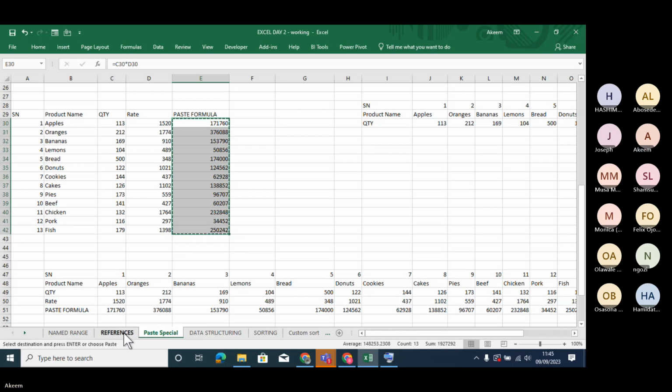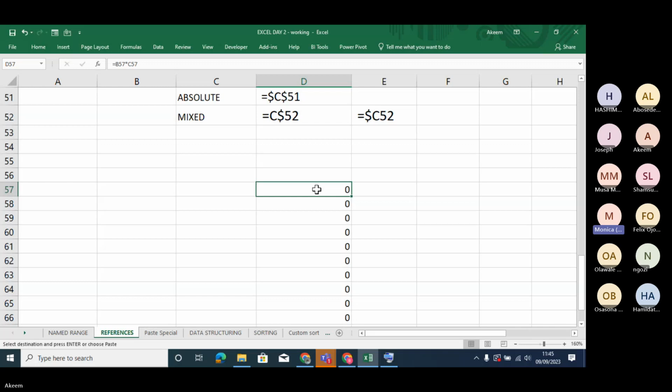It was showing ref for me. Where? It depends on what you copied and where you copied it to. Share your screen. Let's see what you copied and why it's showing ref. Can you share your screen? Just a minute, sir, please. Okay.